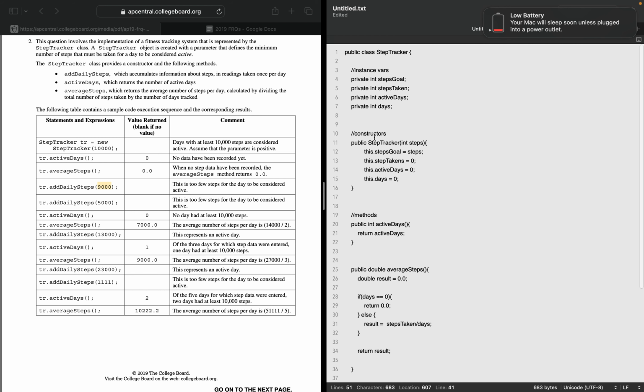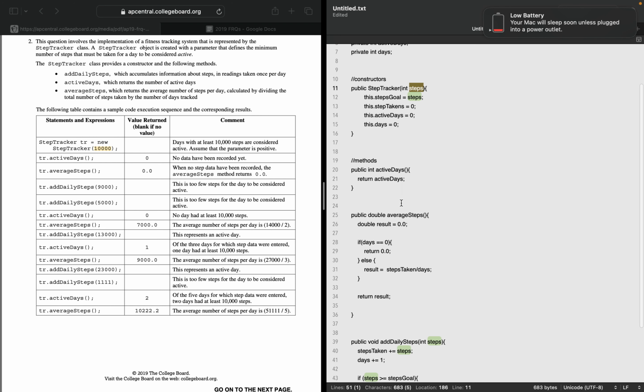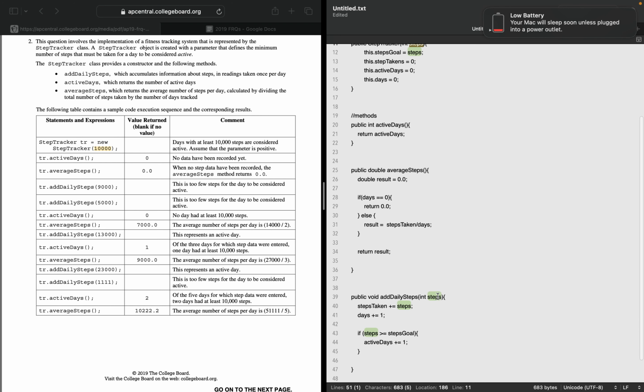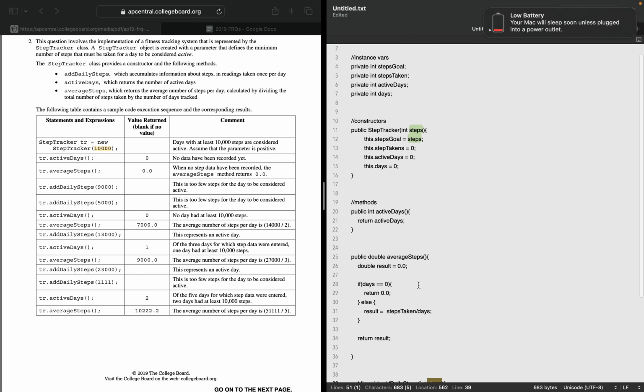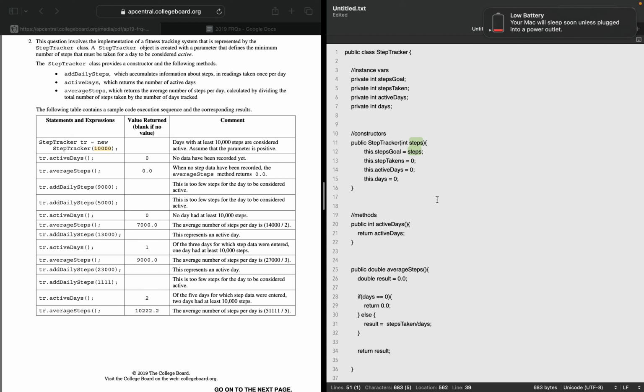And I have my constructor. It matches this constructor call here, which only has 1 input, which is the number of steps goal, steps. Okay. Keep in mind that this is my parameter steps. I can't refer to steps anywhere else in my code. If I'm referring to steps anywhere else in my code, it's because I also have a parameter here called steps. Okay, that is it.